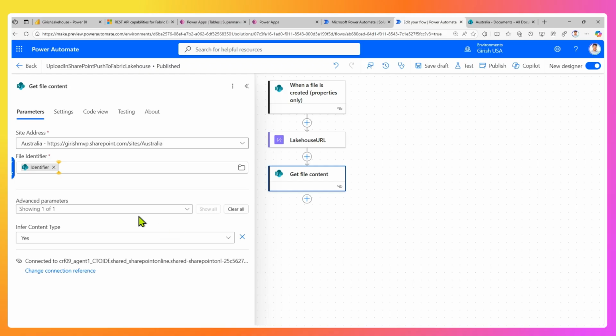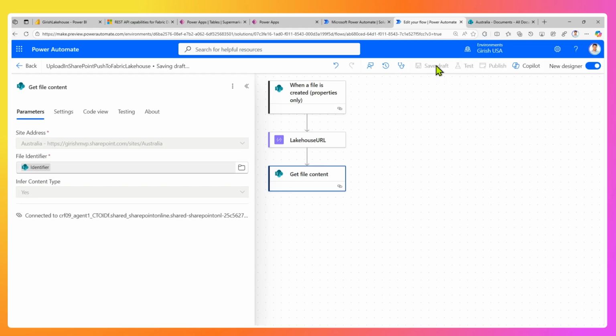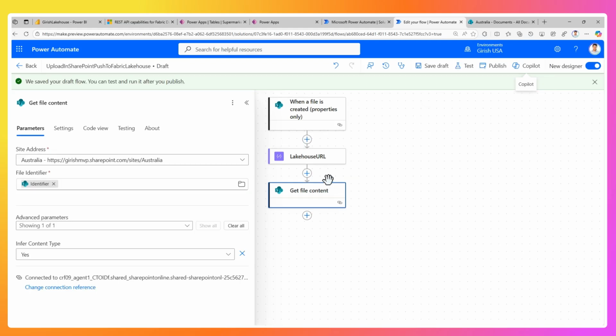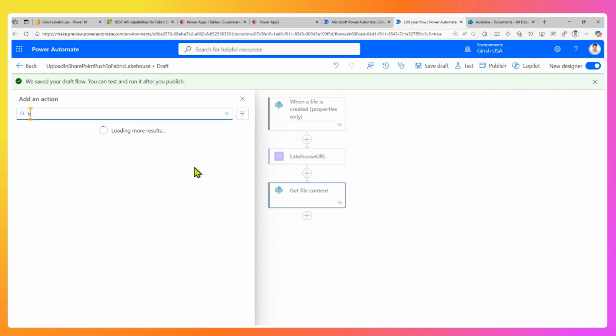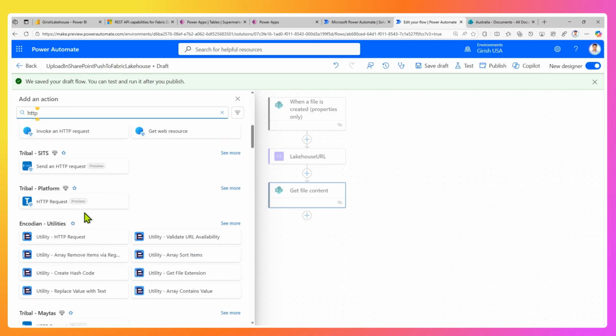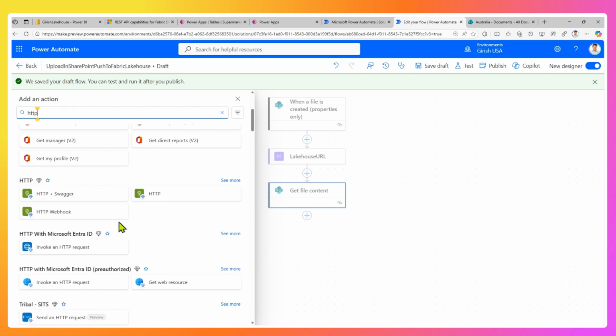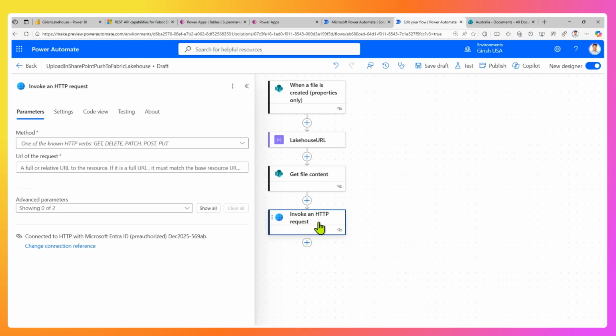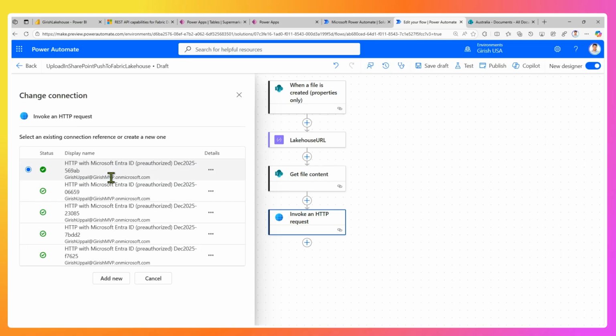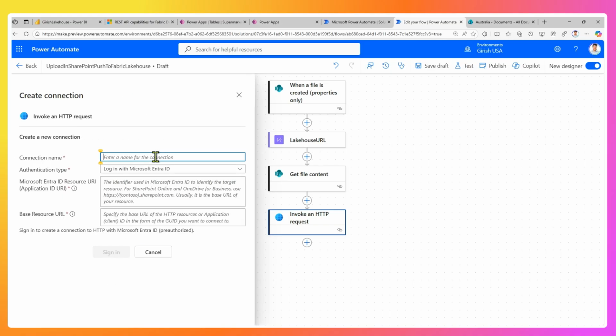Once that is done, I'll click on save draft. Then we have Lakehouse URL, we have get file content. Now we're going to invoke an HTTP request. So let me call an HTTP request. Now this HTTP request is for Entra ID, HTTP with Entra ID pre-authorized. So I'm going to invoke this HTTP request. Now it has already taken the connection which I used previously, but I'll show you how to add a new connection. So I'll click on add a new connection, and then you call whatever you want.